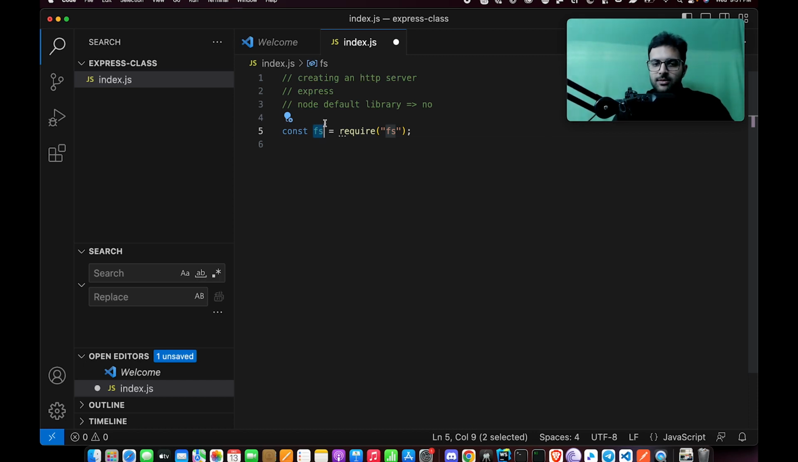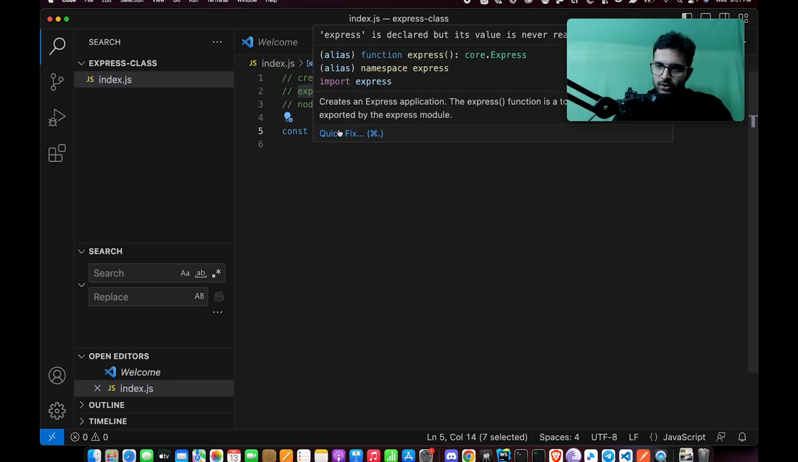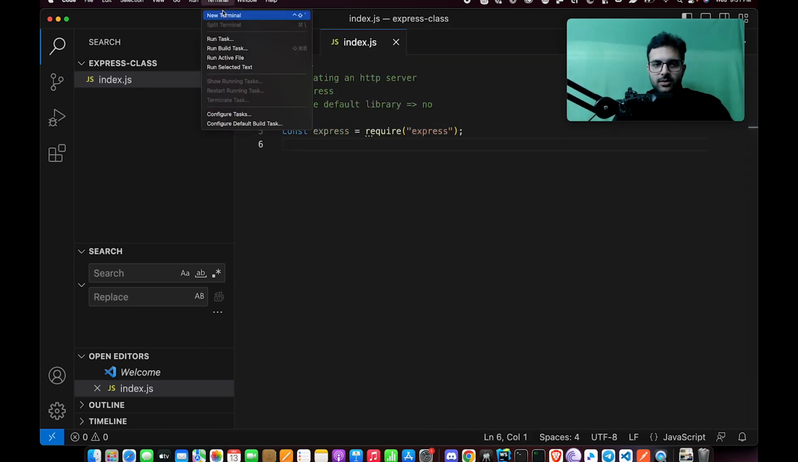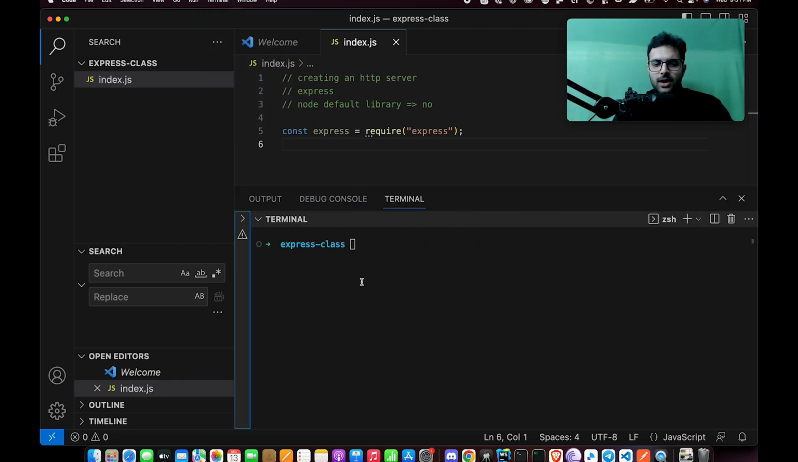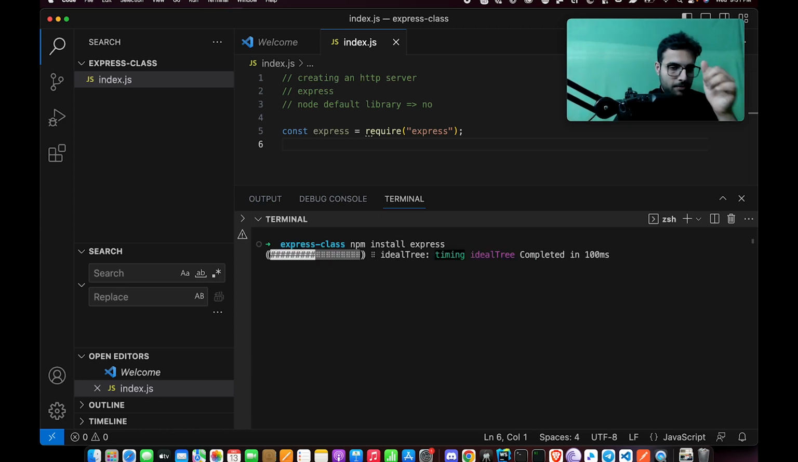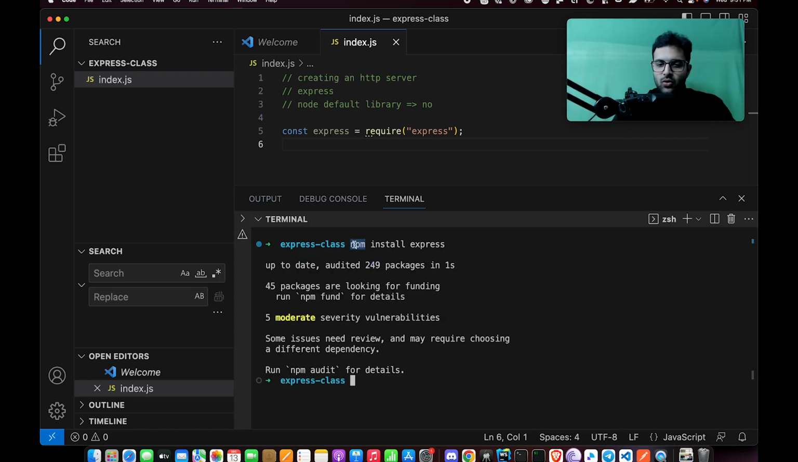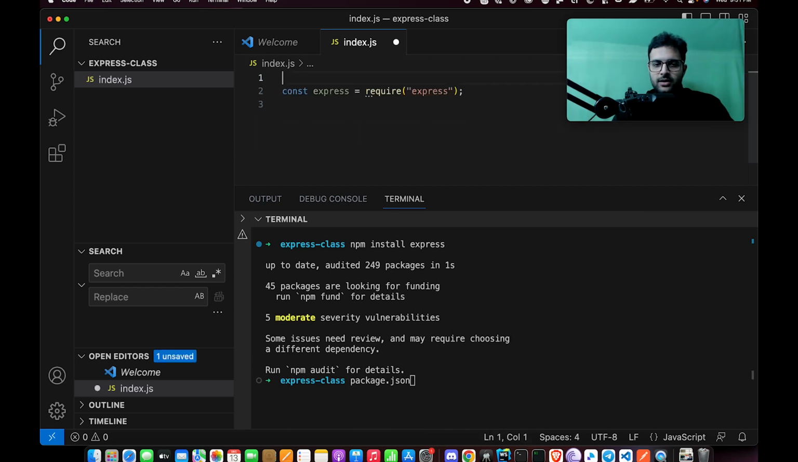So if you want to use a library like Express, you will first have to bring it locally to your machine. For that, open a terminal and run the command npm install express. The name itself says, Node package manager, please install Express on this machine. Now, where does this get installed? What are Node modules? What is package.json? We will discuss eventually, but for now, just make sure you run this command and now you're good to go. You can require Express and start to use it.